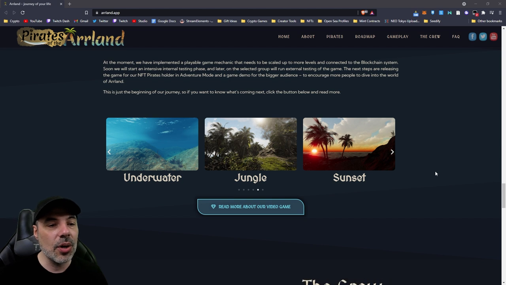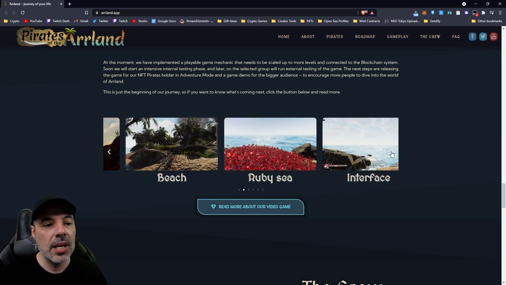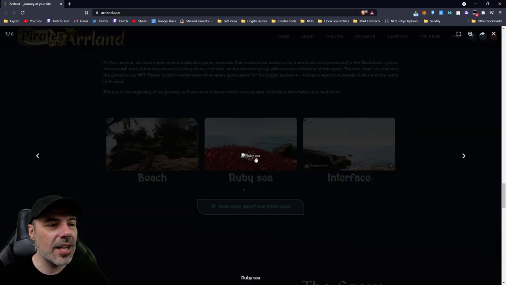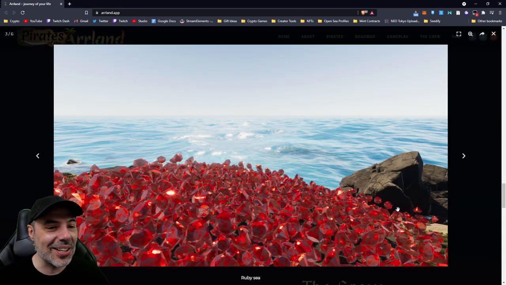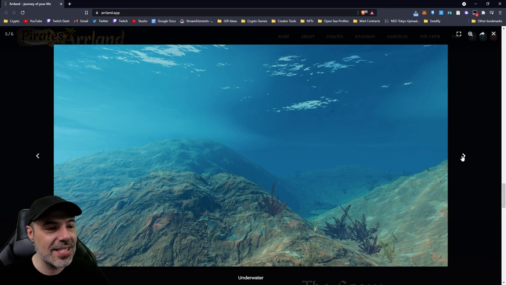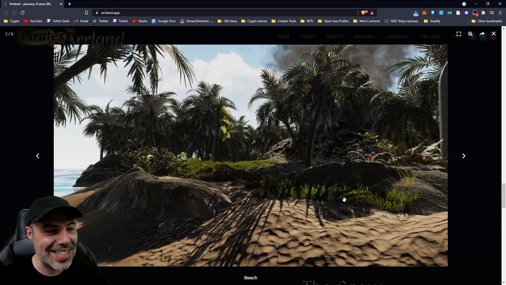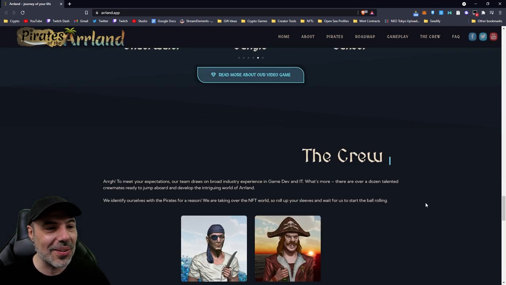And they're showing some of the biomes or some of the islands and levels that are available. The underwater, jungle, sunset, which is gorgeous, beach, the Ruby Sea. And it looks like you could click on it. It takes a second to load, but we could see them up close now. There's some of the interface, the underwater. And oh, look at the sunset. This is such a really gorgeous picture, huh? Like the lighting is so perfect. It makes me want a tequila sunrise.